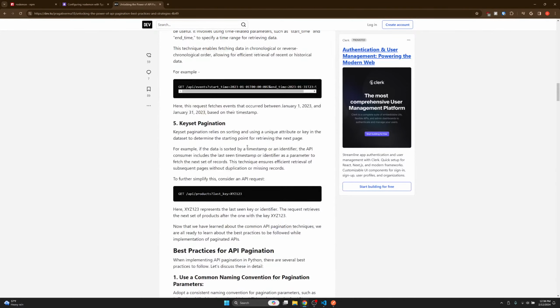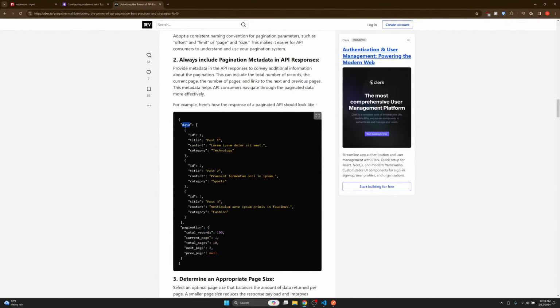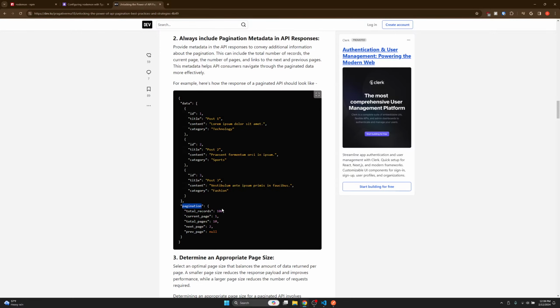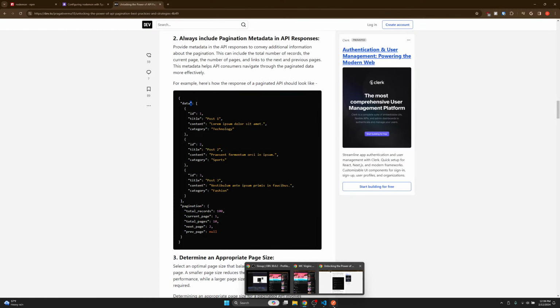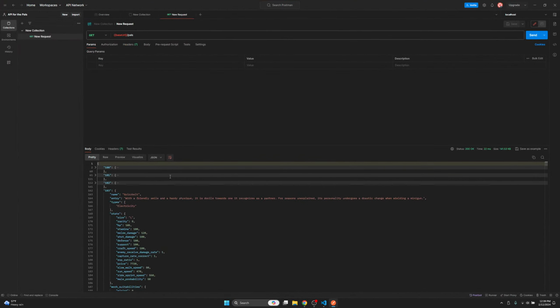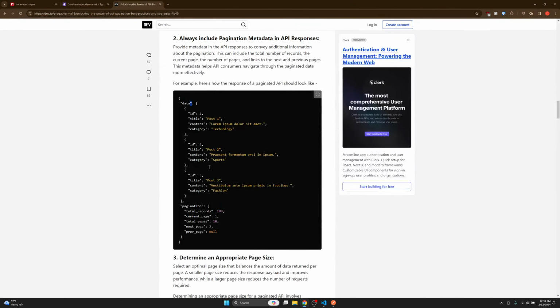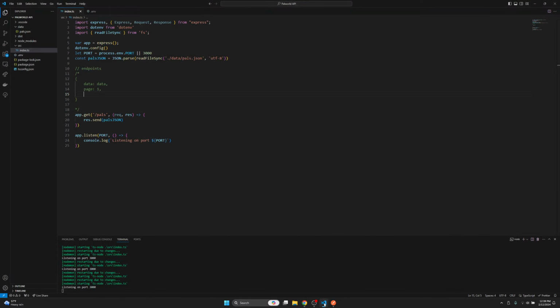Okay, that's like querying. We don't really care about that. So data, pagination. Always include pagination in API responses. That's what we should be following as a developer. Probably the best practice. You should always be following good practices. Not that I always do that. But that's a good idea.